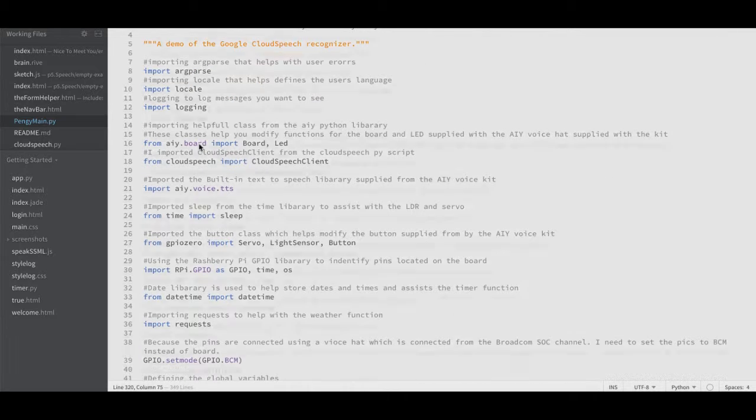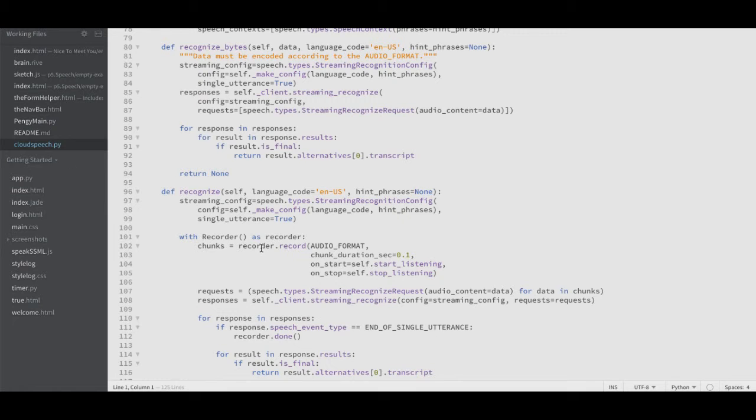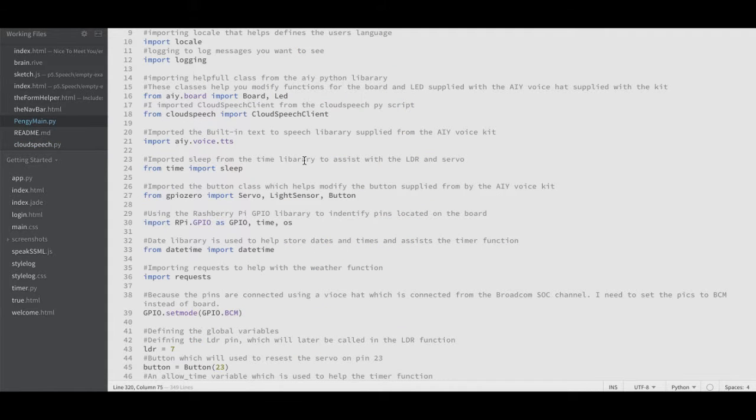So basically what we're doing is we're importing certain files, which I explain in my report and I've commented here. The main file that we're going to import is from cloudspeech.py, the cloud speech client class. Now this class contains a recognizer function, which you can see in here. Bear in mind, this recognizer function was not written by me. This was taken from a Google API, and what this recognizer function does is it stores what the user is saying. So it can store what the user is saying and we can convert that to a string.